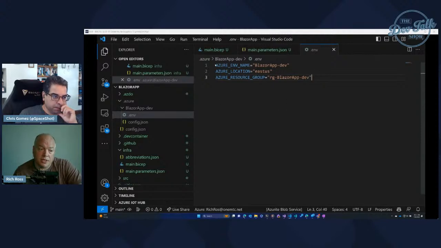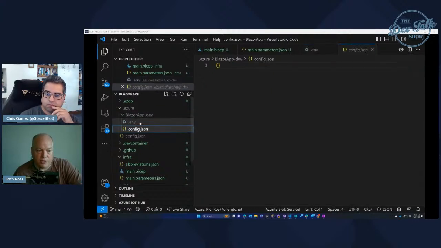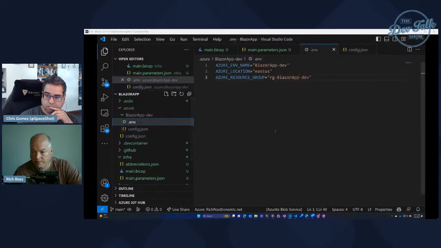But what's cool is because we're setting them in the environment, one of the things provisioning will ask is, well, what environment are we provisioning? And because I've defined the Blazor app dev with these variables, that's what will get injected. If I were to create another environment via the command line, as we saw last time, I'll get another folder with that environment name with its own set of environment and configuration JSON files.